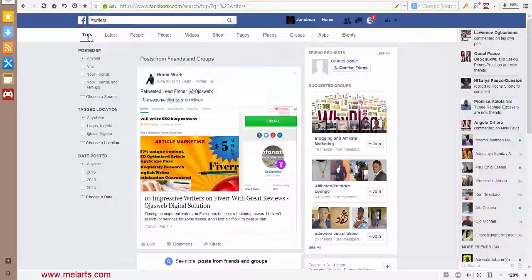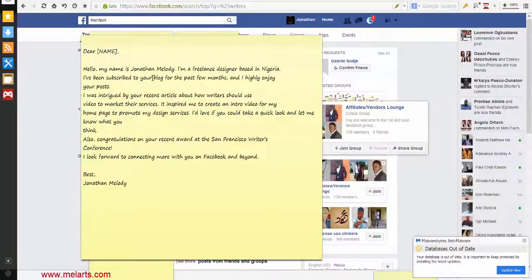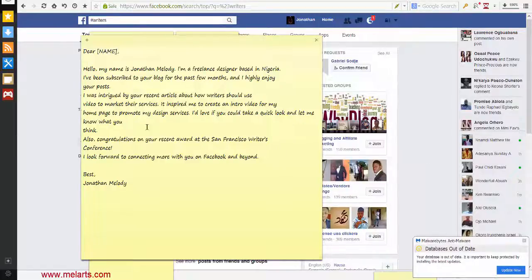And once you've made some level of engagement with their posts, you try and send a text or an email to these writers which you made a list of. These are templates I usually use. You say, dear name, hello, my name is Jonathan Melody, freelance designer based in Nigeria, blah blah blah. You could try and model after this, put something together, and send to those persons. Some will definitely respond, some won't. So bear that in mind, all right?